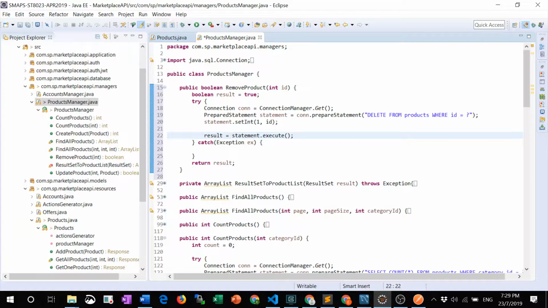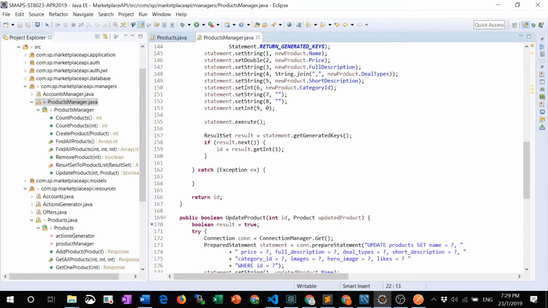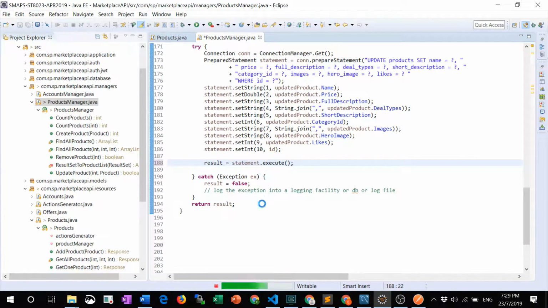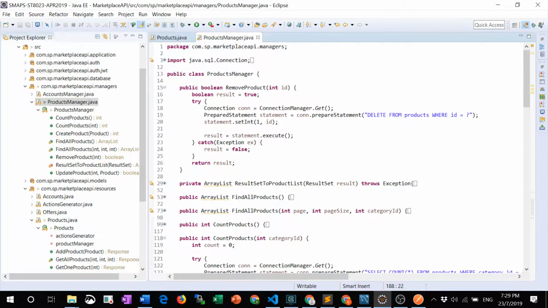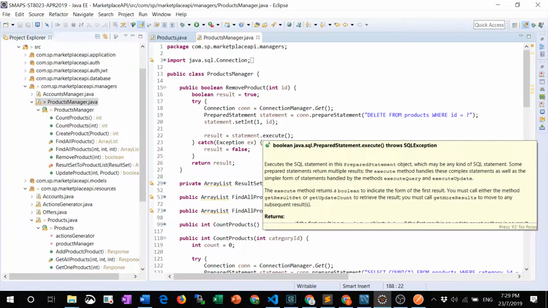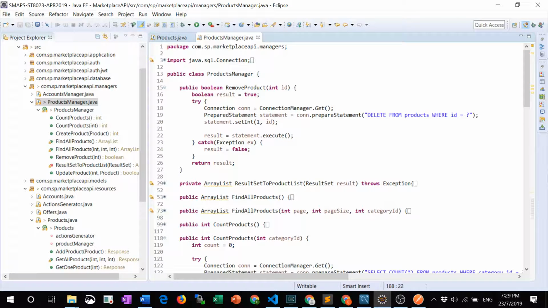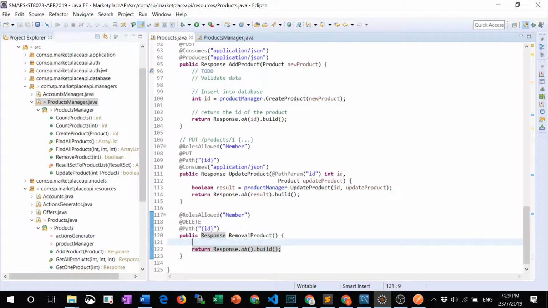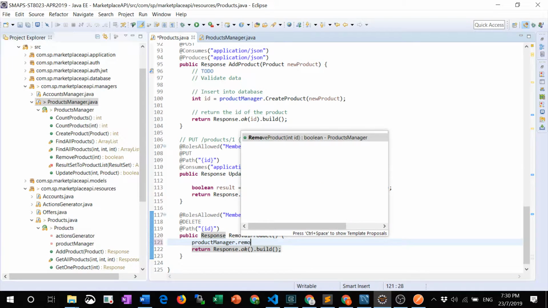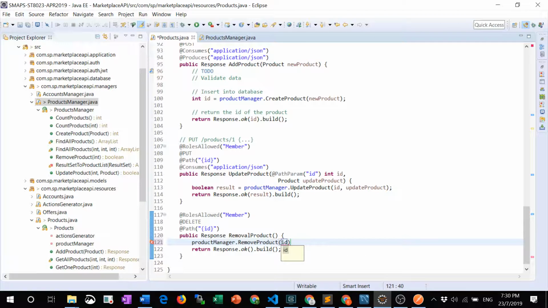Because I pass the result of execution to result. Okay. This is one thing I didn't do, I think I didn't do this for the update. Okay, so it's simple as this. I go back to my resource and just need to call this out. Remove product, pass ID in. So my ID will come from the path parameter.